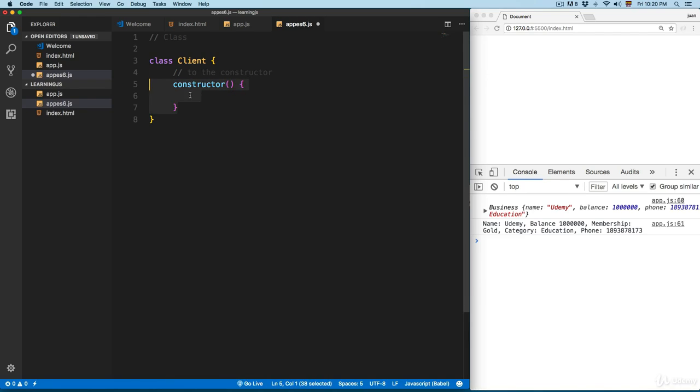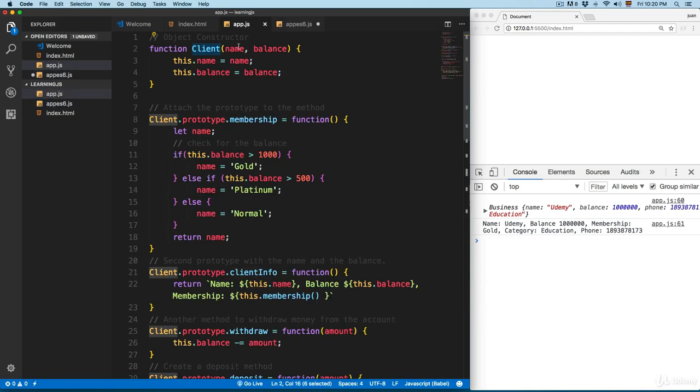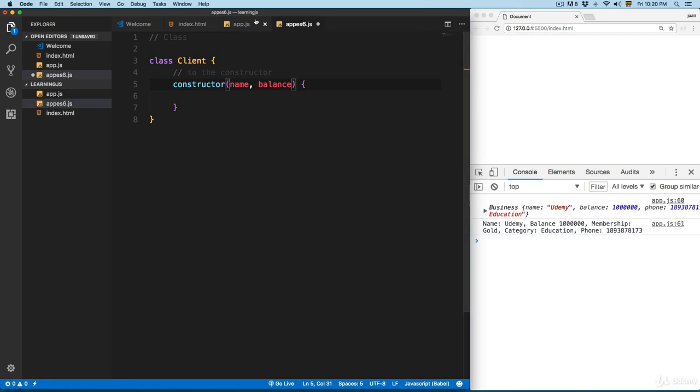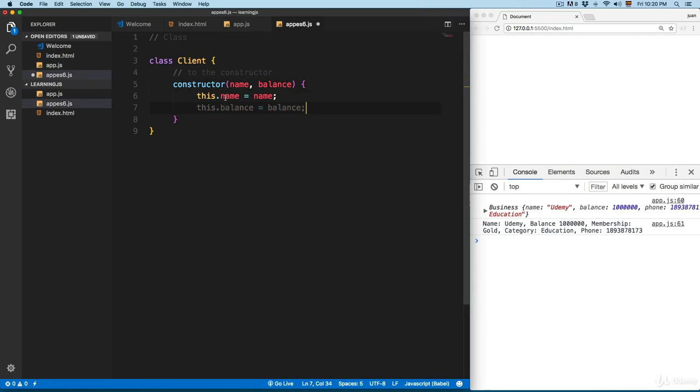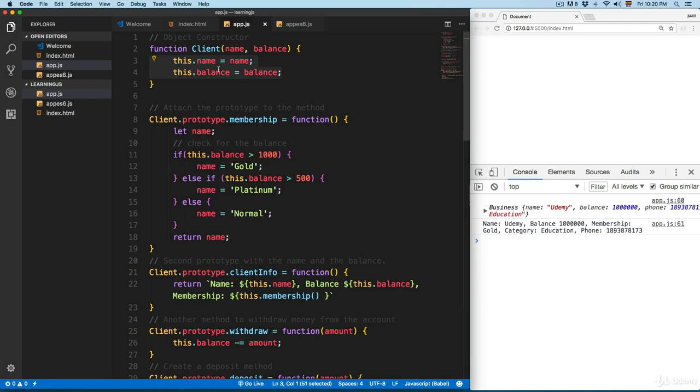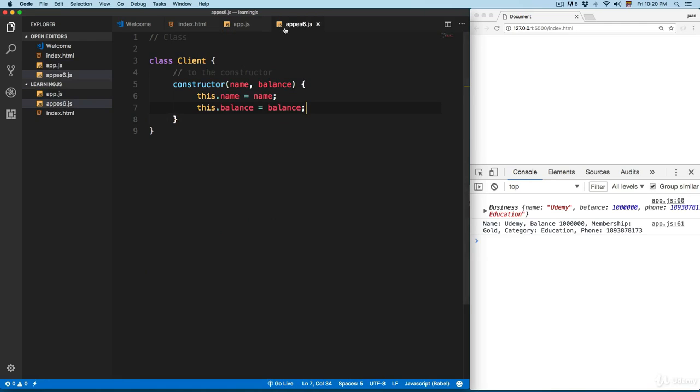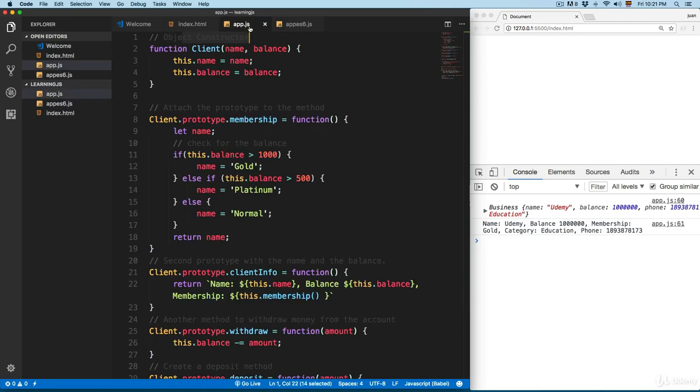So now this is going to be a method inside this class. This constructor is going to be the same as we have right here. So we're going to pass the name and the balance. And also we're going to pass these properties. So this is going to be the constructor when you have the object constructor, and this is going to be the constructor when you have a class. So both ways are the same.